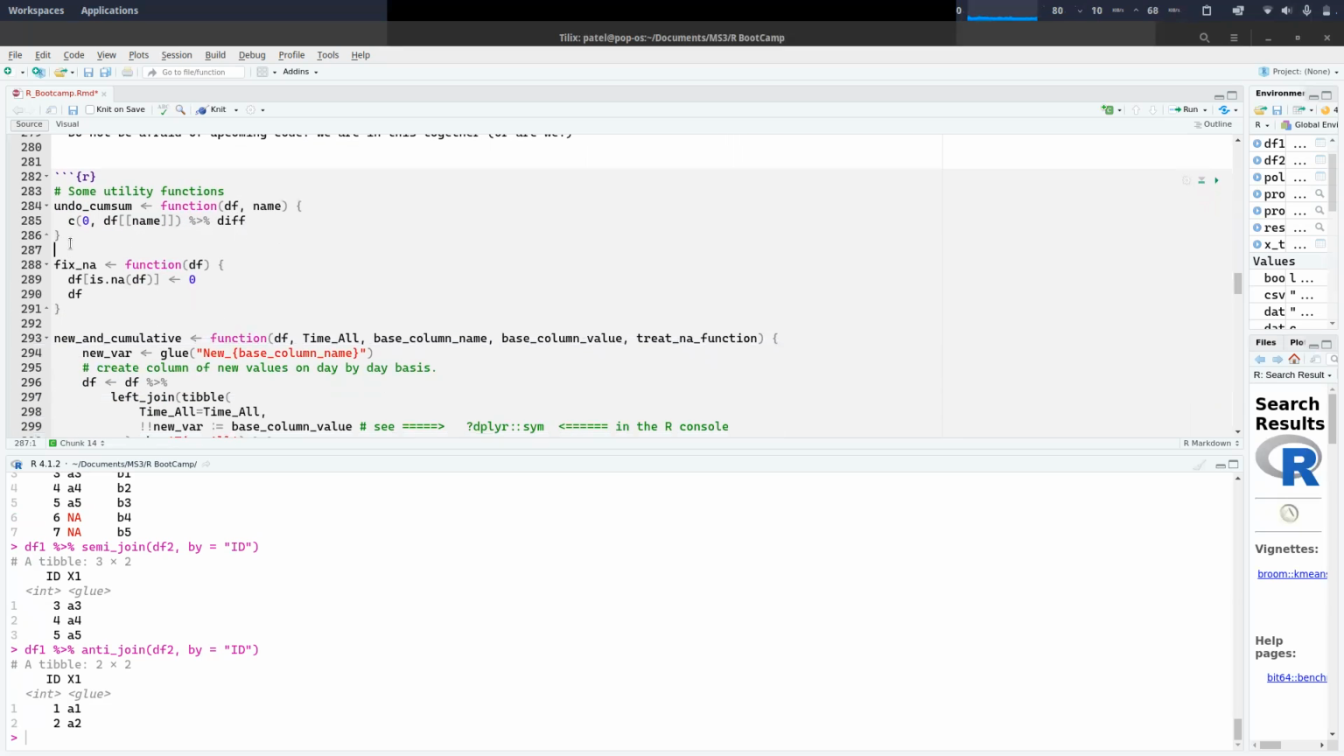Okay, so just some utility functions. Fix NA: I defined that function to replace all NAs with zeros. Instead of 0, you could replace it with anything you want. That's more like a domain-specific assumption that you can make. Then undo cumulative sum: this is essentially performing an undo of a cumulative sum.